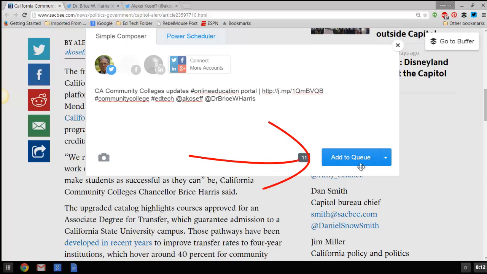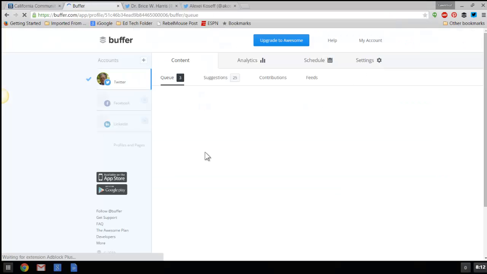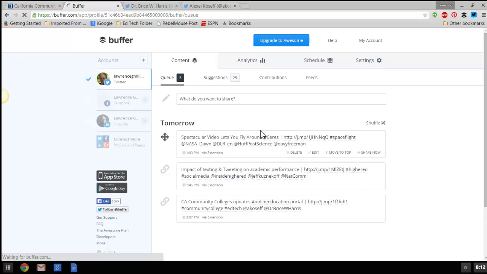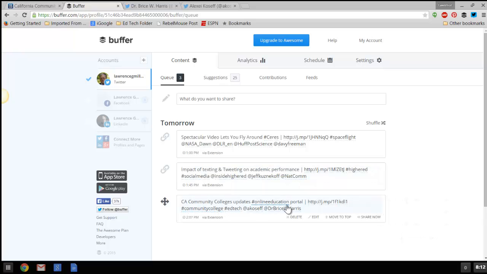So what I'm ready to do, I'm ready to add this to my Buffer queue, and I'll show you how this works. Okay, there it goes. But see this up here? Go to Buffer. I just clicked on that, and this shows me that tomorrow I already have 3 tweets in my Buffer queue. This is the last one that I just added right here.